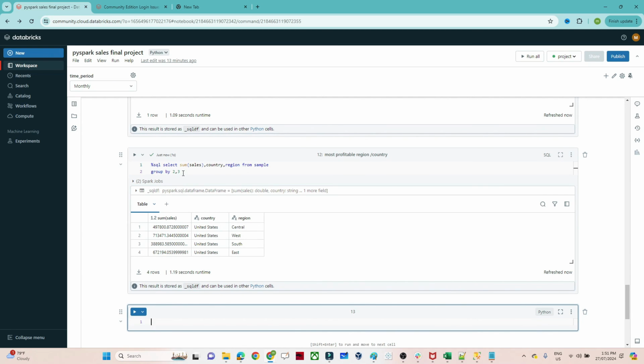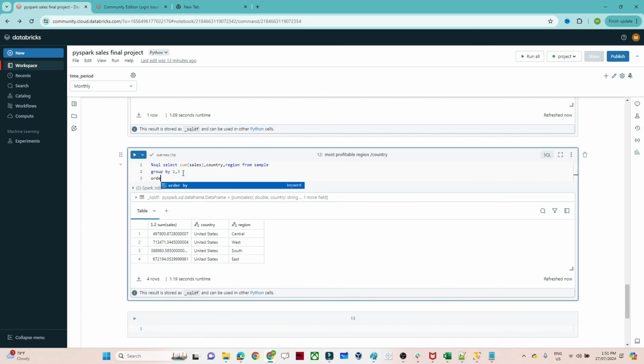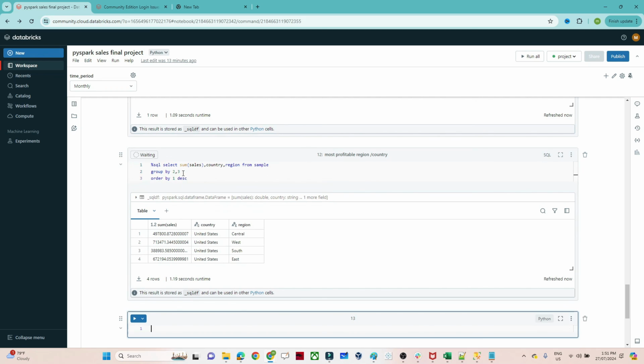Now if I do order by 1 descending, the total sales come in descending order. So we get to know that most of the sales happen in the west region, then the east region, then the central and then the south. So this is how it is happening.